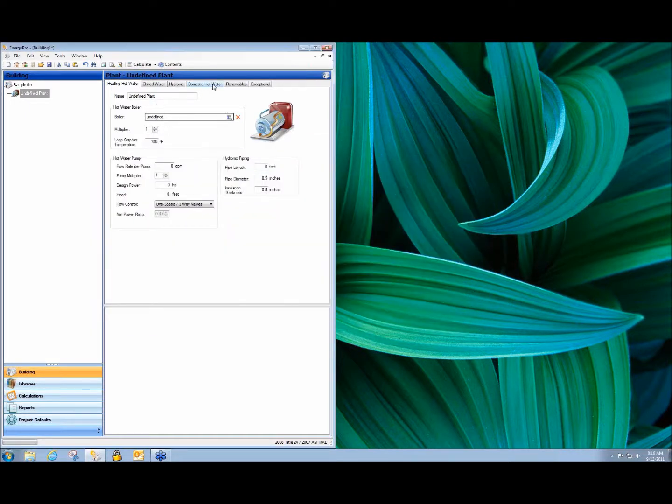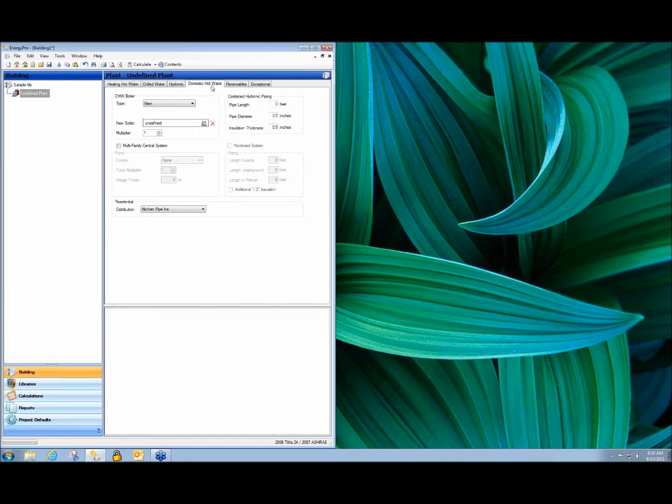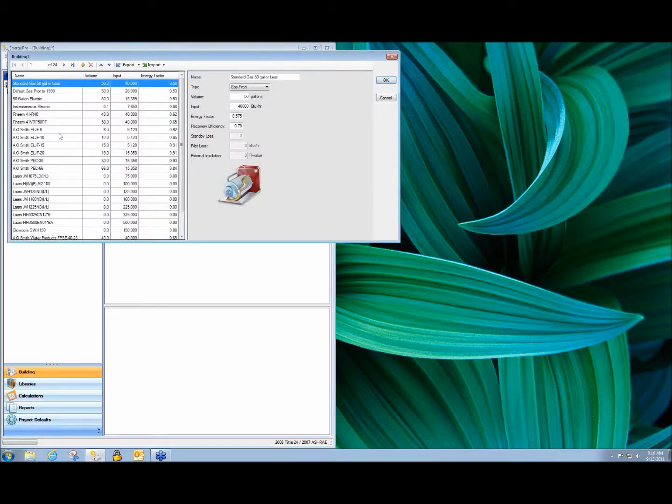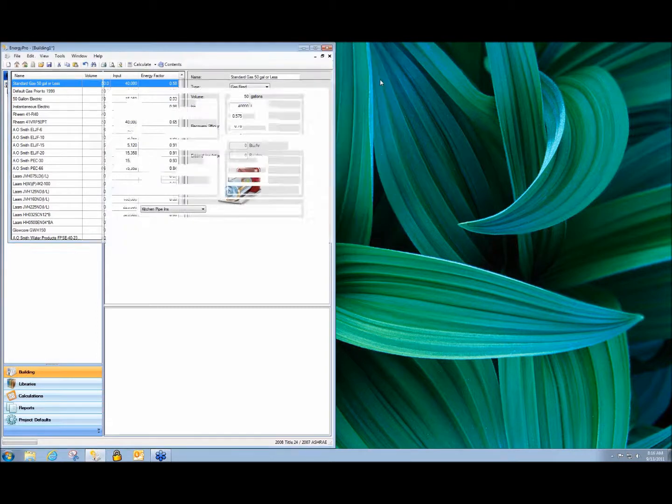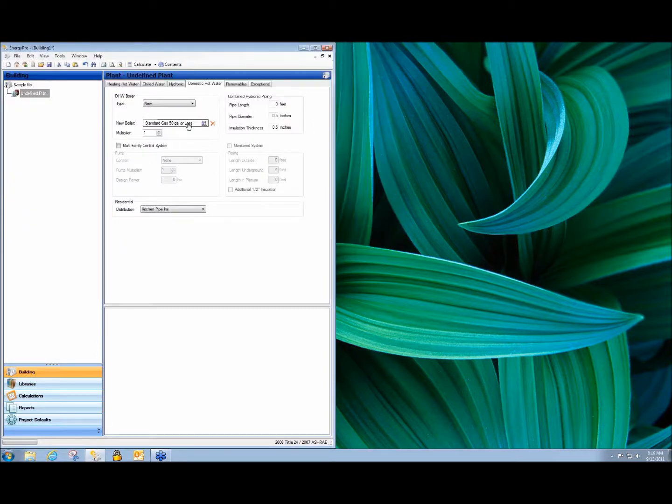And then in the domestic hot water tab is where you would select the boiler which provides service hot water to the sinks and the showers and that sort of thing. So I'll just select the standard one here. And we have the service hot water there.